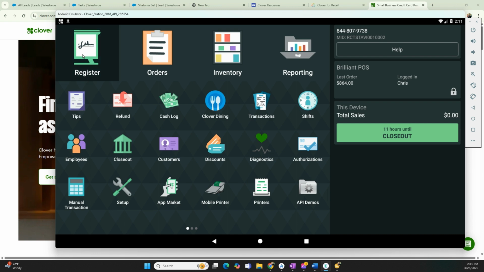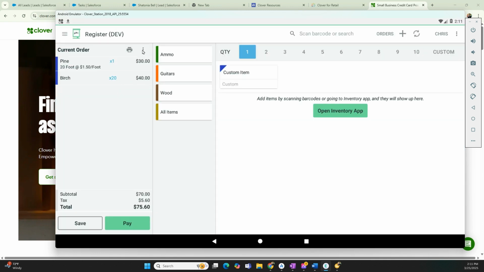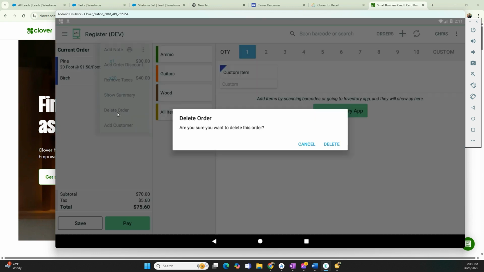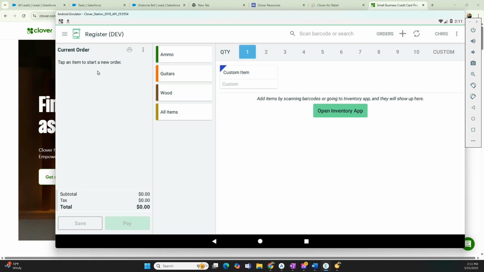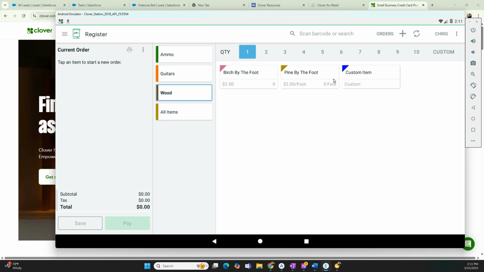But now we'll jump into the register app. So let me delete this order real quick. In the register app, it's laid out real simple. Here on the left, we have your current order. In the middle, you have your individual categories. And then within each category, you're going to have your specific items for that category.